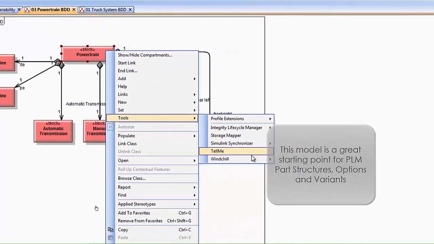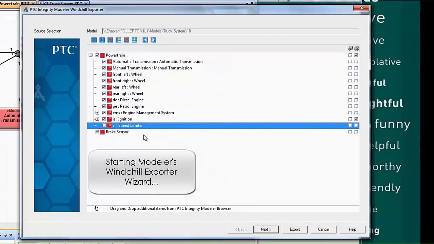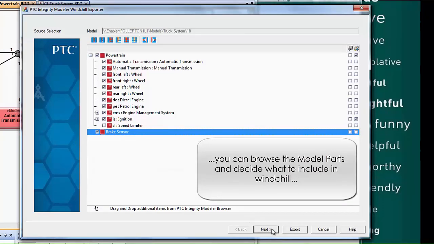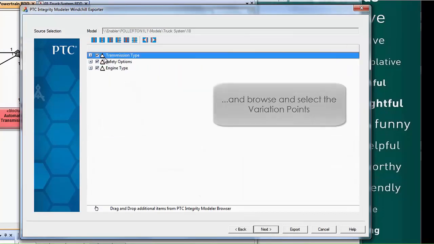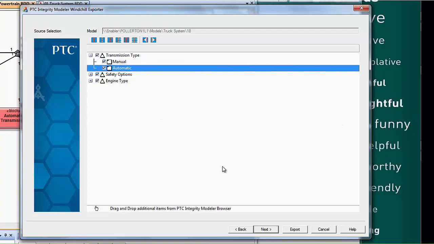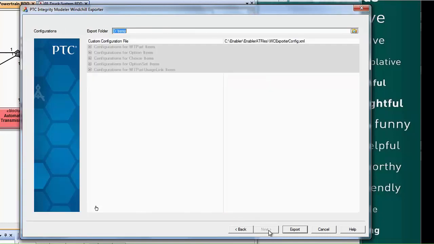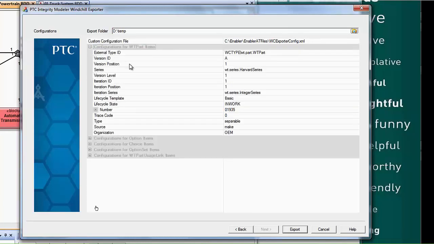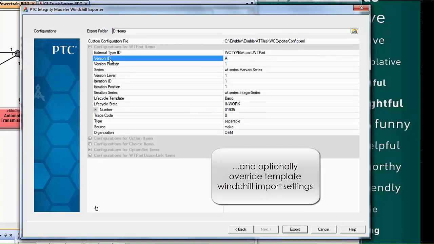So starting from the system model, we can then export to Windchill. We can choose which particular blocks and their parts we want to export. We can then see an automatically generated list of the variation points and variants that are linked to those model parts, and we could do it the other way around, starting with variation and deriving all the underlying parts and blocks. We can choose where to export the file. There's a configuration file that defines lots of the detail about how that's going to be generated. Generally you wouldn't change this or look at it, that would be hidden.